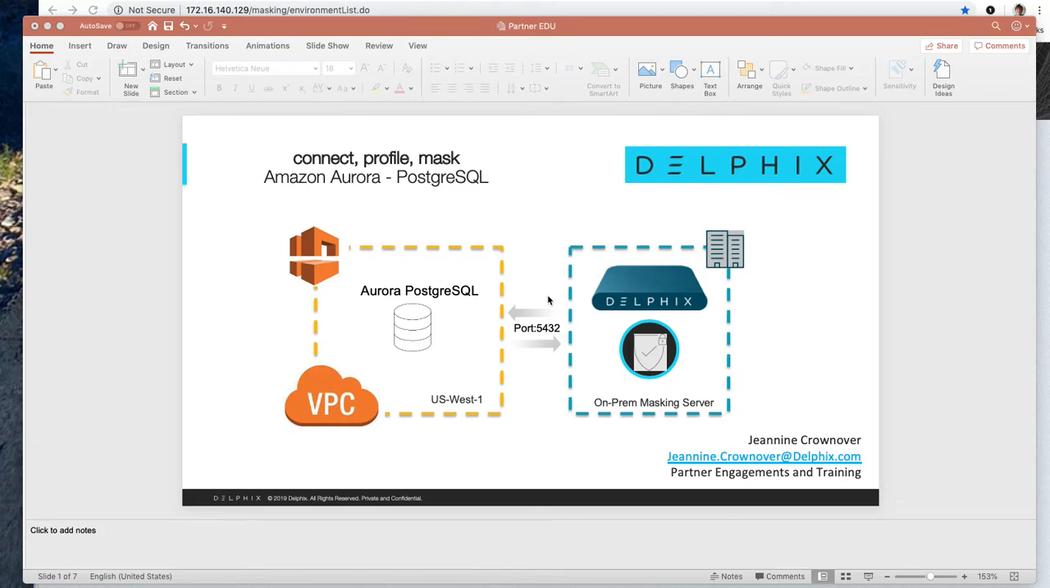My name is Janine Crownover, and I will be walking you through a demonstration of connecting, profiling, and masking an Amazon Aurora PostgreSQL database using the Delphix Masking engine. As you can see from my screen, we have the Aurora PostgreSQL database in the US West 1 region, connecting to the Delphix engine on-prem. It's actually on my laptop.